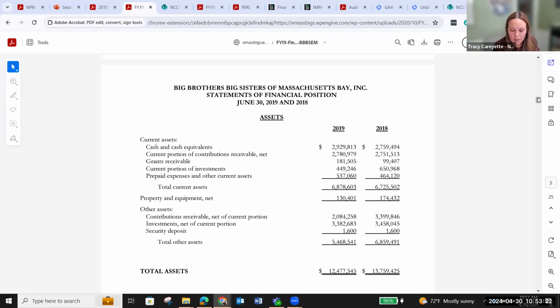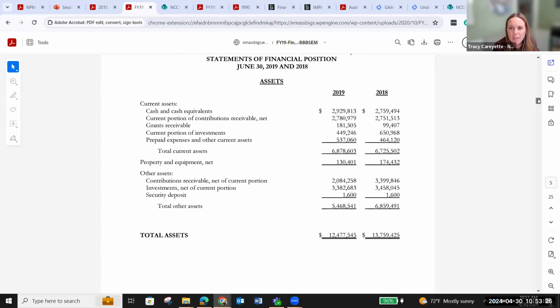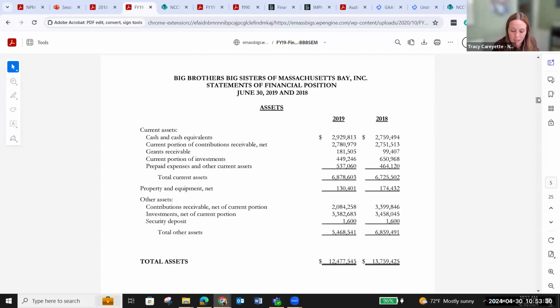So starting with the statement of financial position that Rebecca's sharing on your screen, this is also referred to as the balance sheet. This report is going to show you assets, which are what you own, liabilities, what you owe, and then net assets or equity. And those are all arranged in the order of liquidity. And by liquidity, we mean how quickly they're available to the organization.